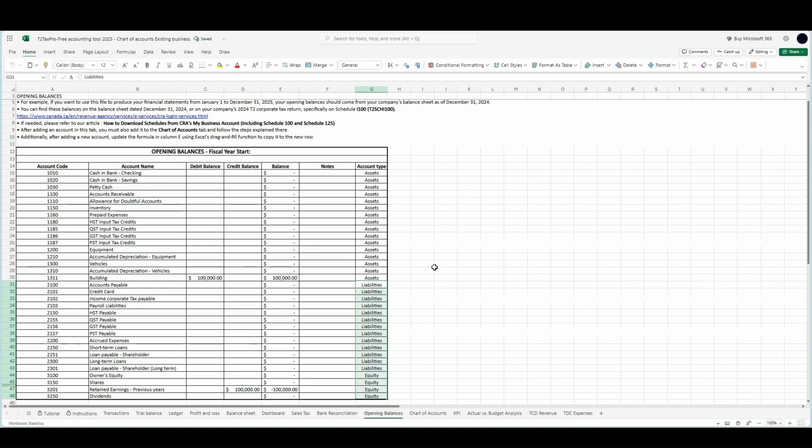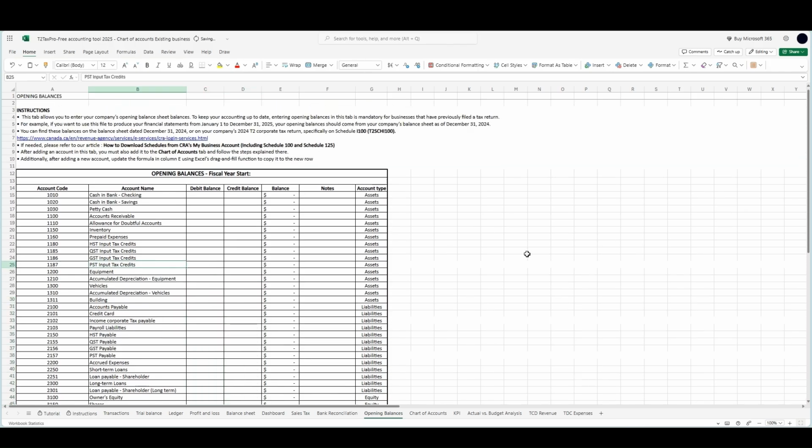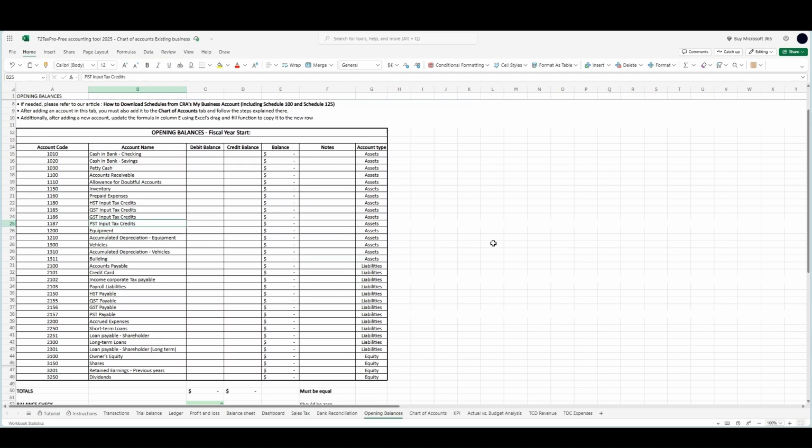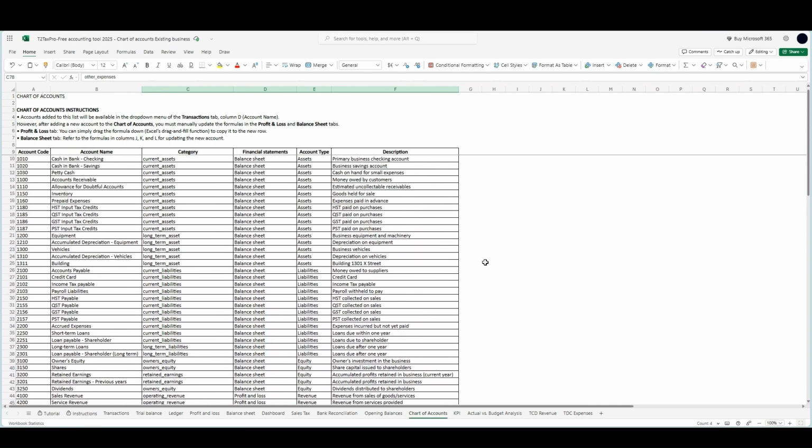The good news is, once you've completed this setup, you won't have to start from scratch next year. This file becomes your trusted template, helping you save time, stay organized, and keep your financial data consistent year after year. In this tutorial, you've learned how to add a new account to the Opening Balances tab, Chart of Accounts, Balance Sheet, and Profit and Loss. How to source accurate figures from your prior year's financials or tax return. How to update formulas to keep your totals accurate. This setup ensures your accounting file starts on solid ground, with clean and reliable data from day one.